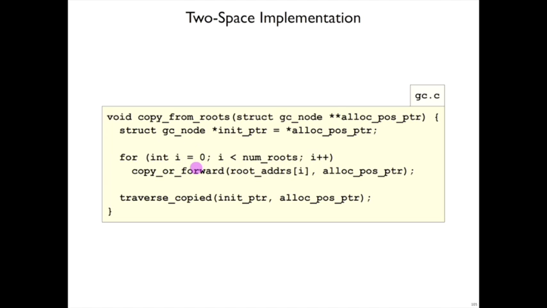Copy from roots then is just going to look at each root address, and it does a copy or forward. Notice there's no star in front of root addresses. So copy or forward needs to know not just the value in a root, but it needs to know the address of the root so it can update that address. We'll see that in copy or forward in a minute. And so after we've walked through all of the variables, all of the roots, to mark the things they refer to as gray, then we go into this loop where we're walking through the new to space to change things from gray to black. So that'll be the job of traverse copied. So copy or forward and traverse copied is our remaining bit of work.